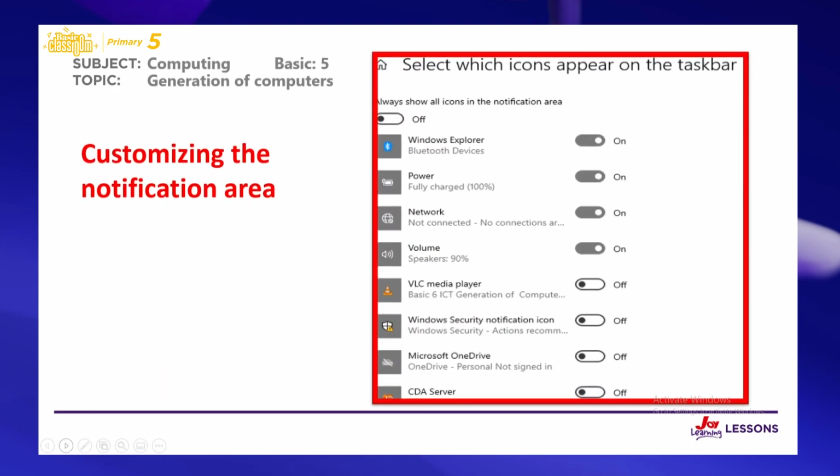For example, we have select which icons appear on the taskbar. Now we have a lot of icons here. So if you want any of these icons to appear on the taskbar or at your notification area, then you are going to turn them on. You see that some of the icons are on, others are off. So for example, Windows Explorer, we have the Bluetooth. My Bluetooth device is on, so you see it on here. If I want to turn it off, then I deselect it and it goes off. Once it's off, when I go to the notification area, I cannot see my Bluetooth icon.